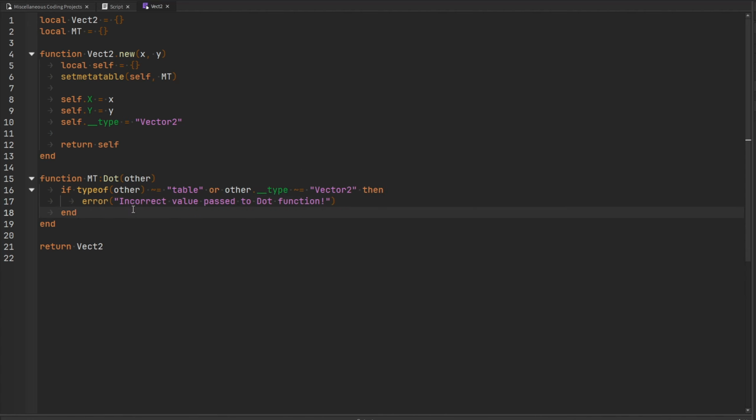Otherwise, it's really easy to calculate the dot product of two Vector2s. All we need to do is multiply the two x coordinates together and the two y coordinates, and add those values together. So that's what we need to return here. Now you might notice a problem. We have access to the second vector, but how do we refer to the original vector? Because we need both to calculate the dot product.